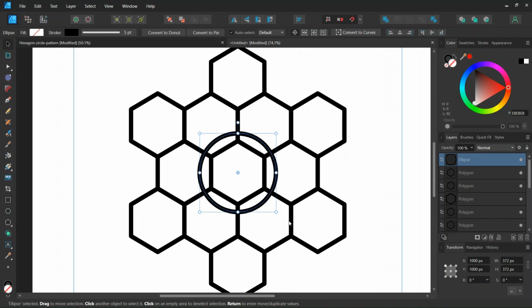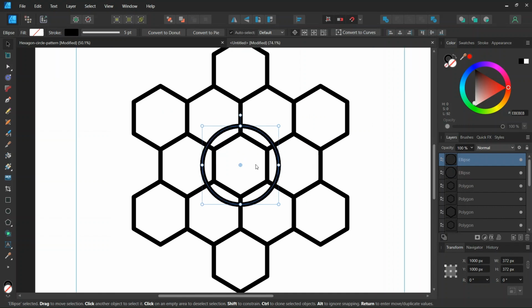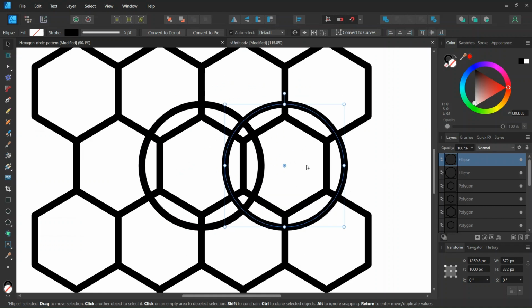And then we're going to duplicate the circle. So we're going to create 2 rounds of 6 circles, the same thing as for the hexagons. So we press Ctrl J to duplicate the circle. And we move it to the right until it snaps to the center point of this hexagon here.